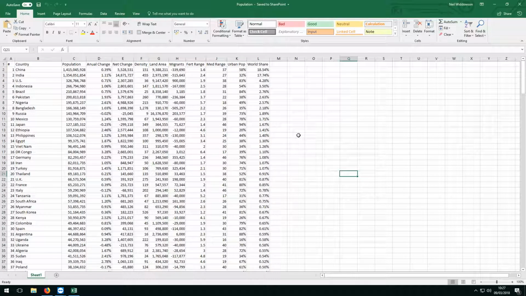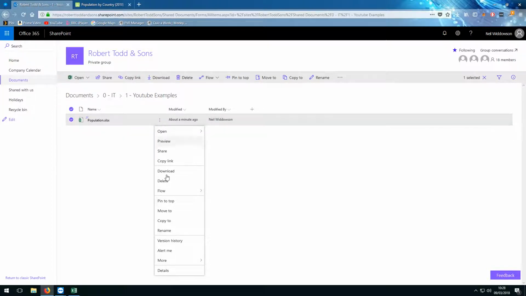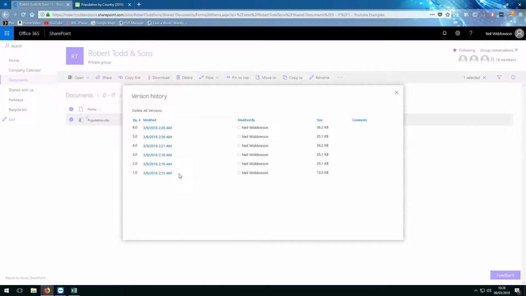The second way to access versions in a file is to go directly to SharePoint Online and open up the folder in which the document is placed. So here is my file here. I can click on these three dots here and click on Version History. And then again, you can view the different versions of files.